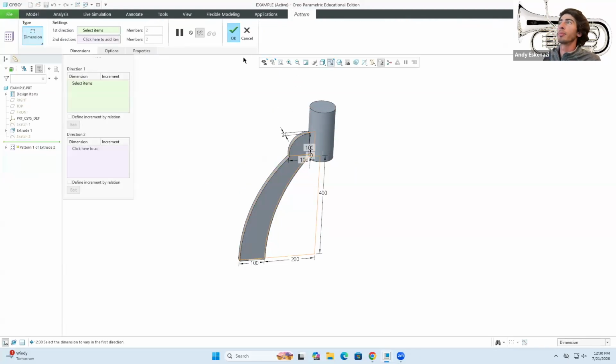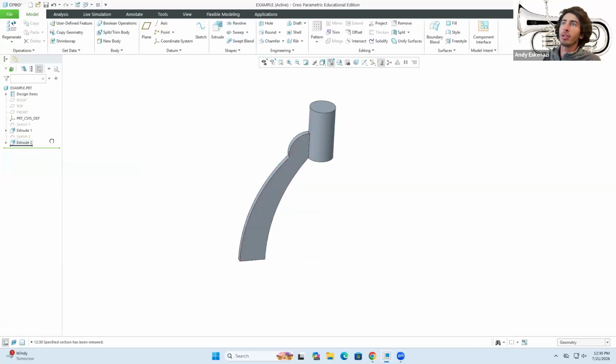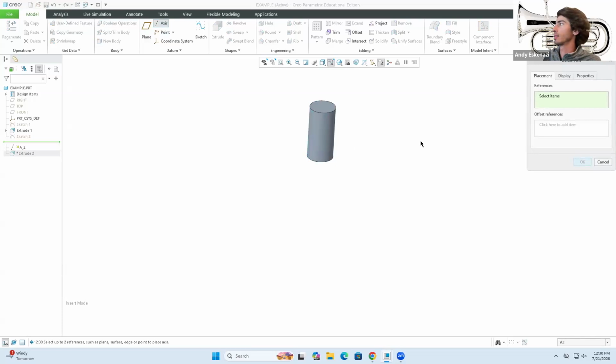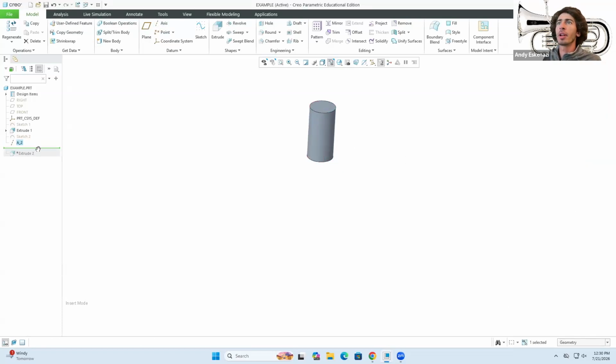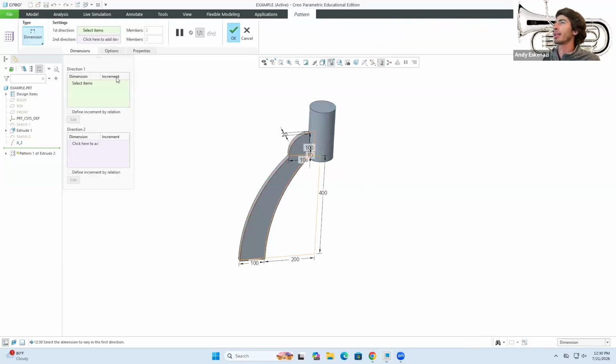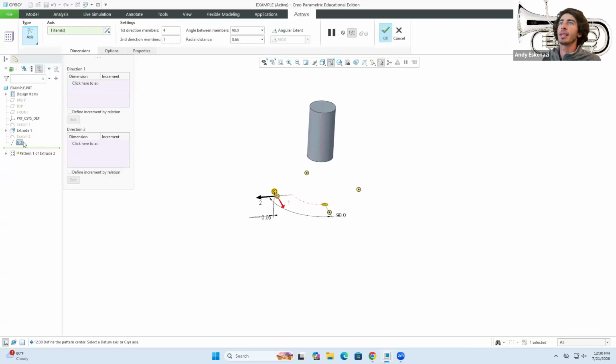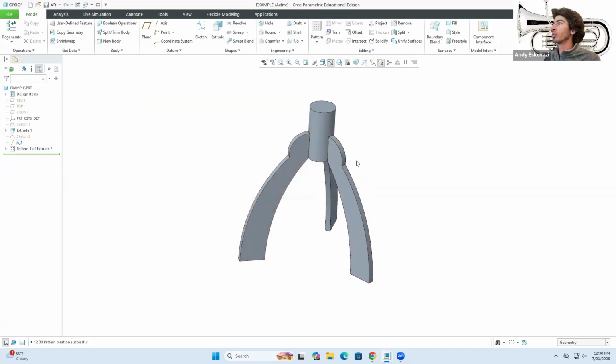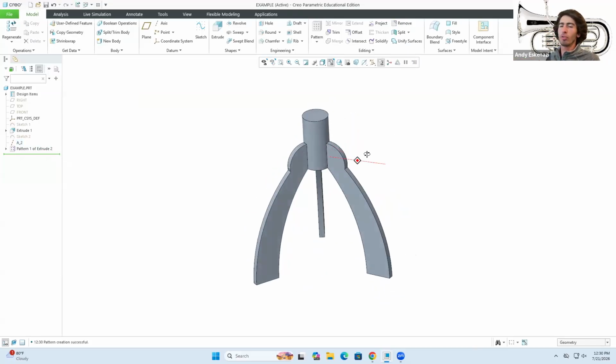Then we'll do, actually, before we can even do a pattern, I need to go back in time and I need to create an axis here. So I'll create an axis there just to have it perfectly. And now, yes, I'm gonna go here to this feature, pattern. Then we're gonna go here to axis. I'll select that one. We'll do angular extent and let's do free. Okay, so now pretty simple. We have those 3 legs.